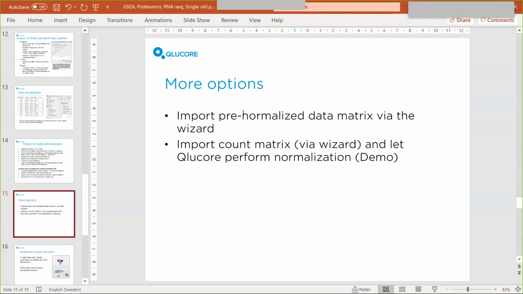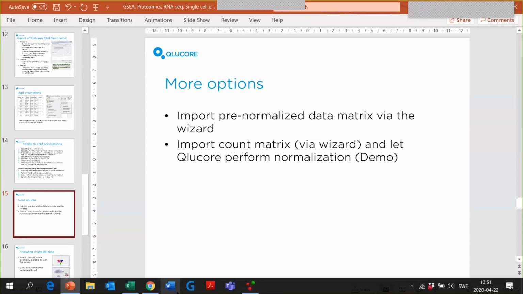More options. If you have very many BAM files, and/or maybe you have a pre-normalized data matrix, you can import it via the wizard. Then somebody else already did the normalization for you. And if you have a count matrix, you can also import that, and we will perform the normalization. A count matrix is a data result file that is not normalized. It's just raw counts from the RNA-seq analysis. And I will show you how we do that.